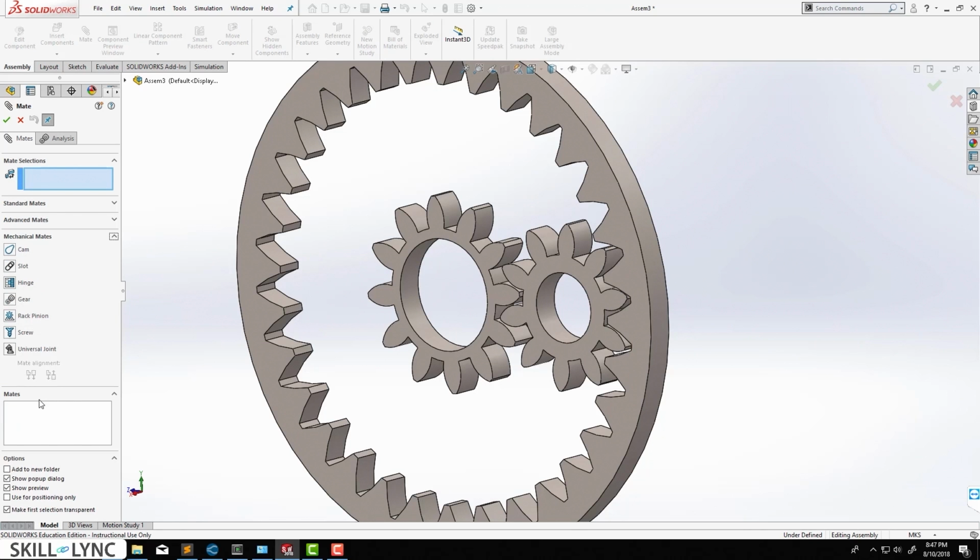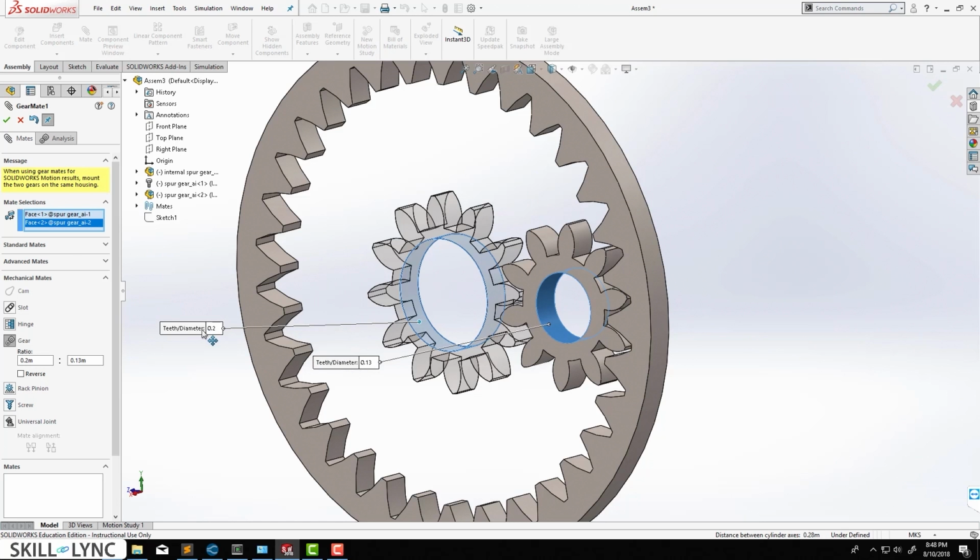And when you do this, you need to be selecting the faces that we want to mate. So let's first select the internal face of the sun gear and the planetary gear. So to do this, select this particular face. A small pop-up with the text teeth/diameter shows up, which means you can provide one of them, right? So in our case, we know the number of teeth, right? So what we are going to do is we are going to provide that as the input.